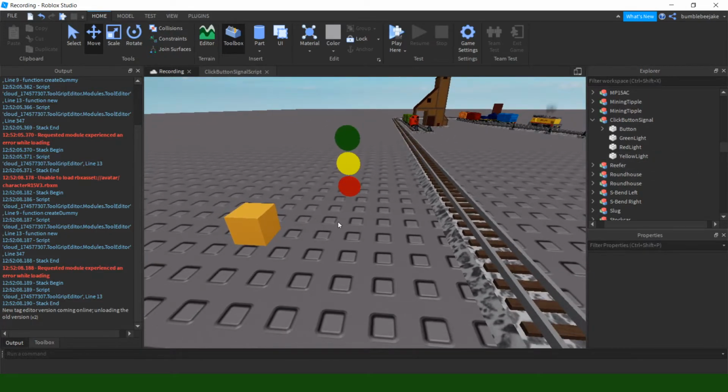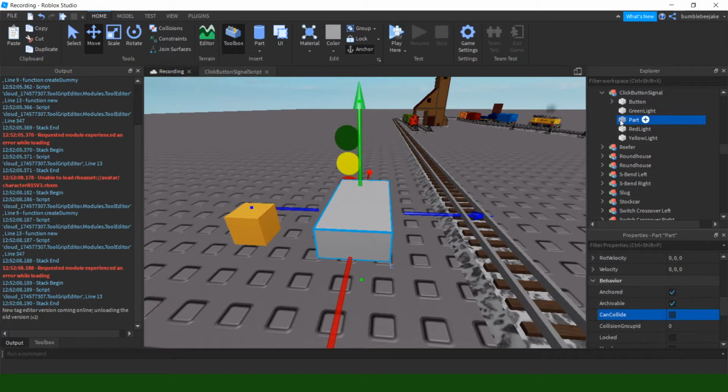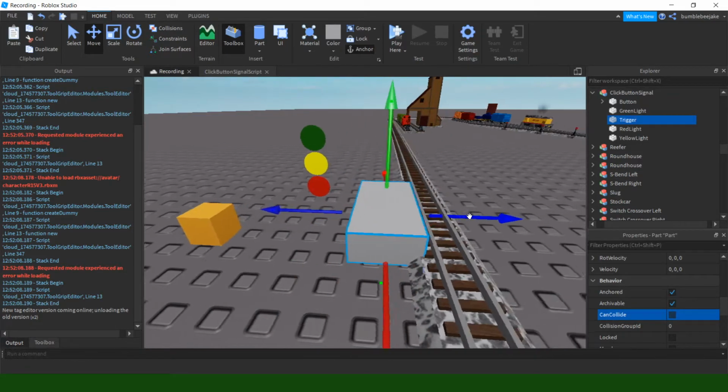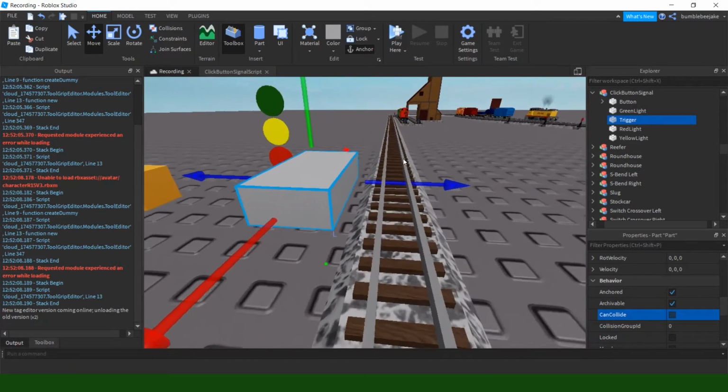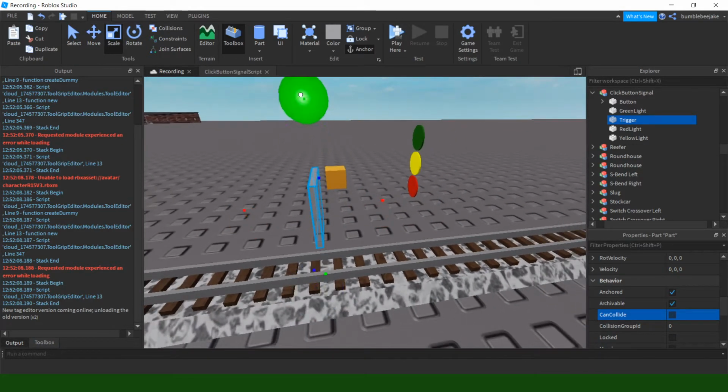So I'm just gonna make a new part and insert it into the model. Anchor it, make sure it's not can collide. We're gonna call it a trigger. Or sensor, but I'm gonna call it a trigger. And then we're just gonna move it right here. And we're gonna go like this. I like making mine tall.